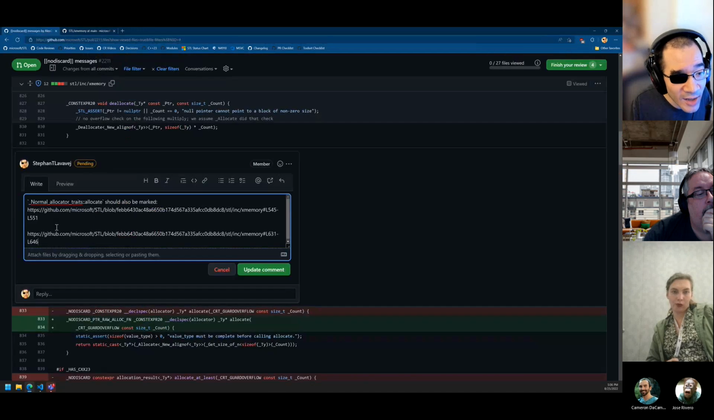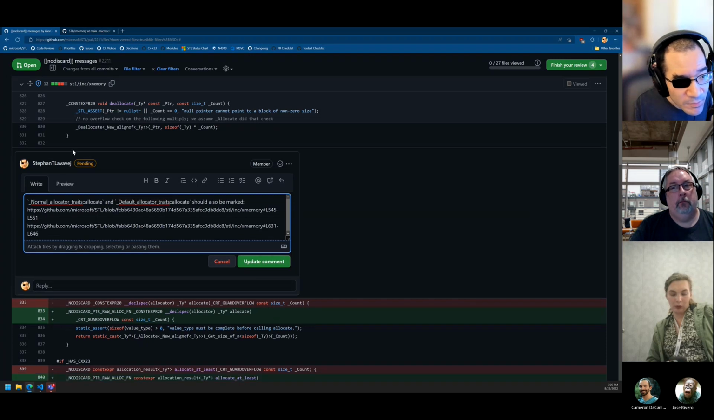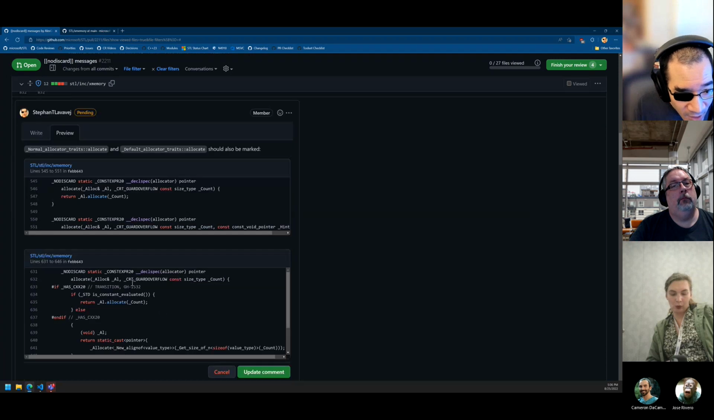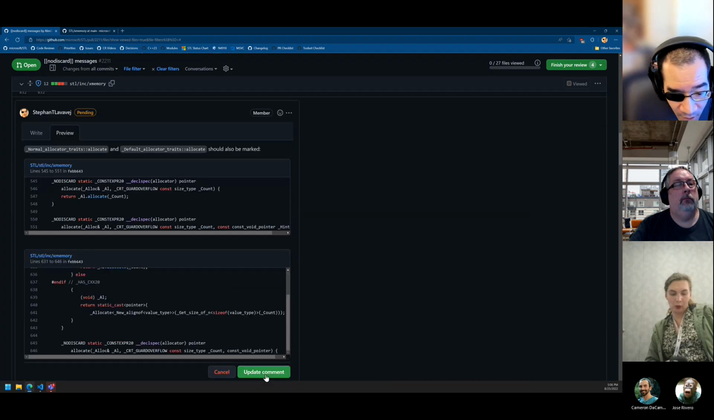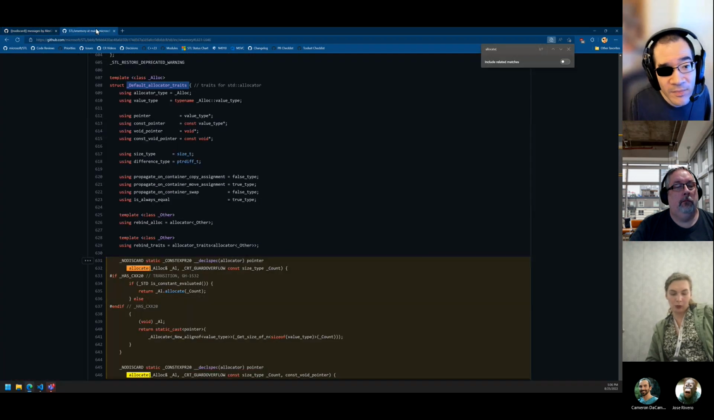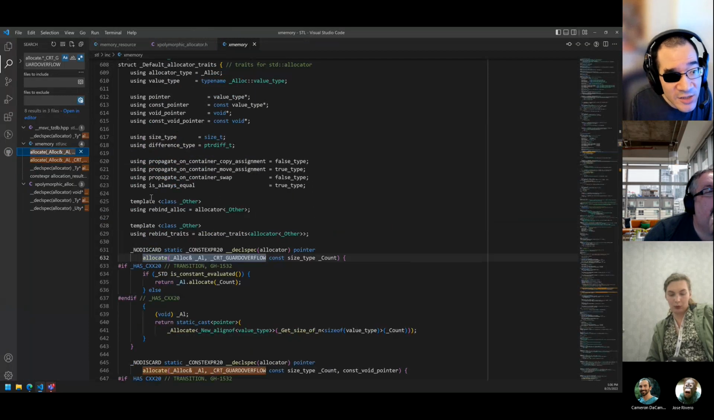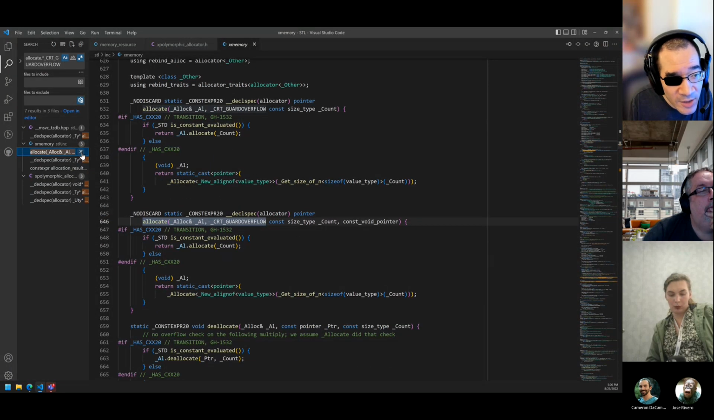Default allocator traits. I'll mention both. And back to blah, double colon, allocate should also be marked. These are all occurring before line 800 something. Okay, so that's those. Go back to the search. I'm going to want that open again. Okay, so this is the default allocator traits mentioned.